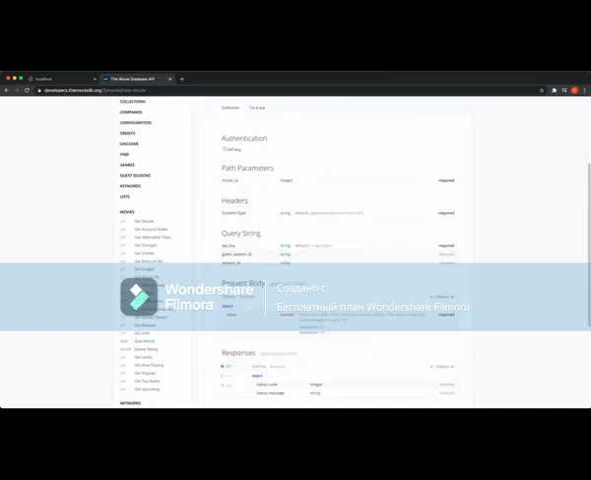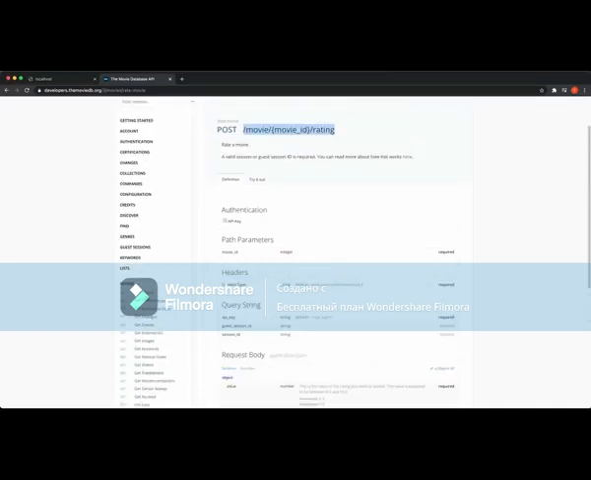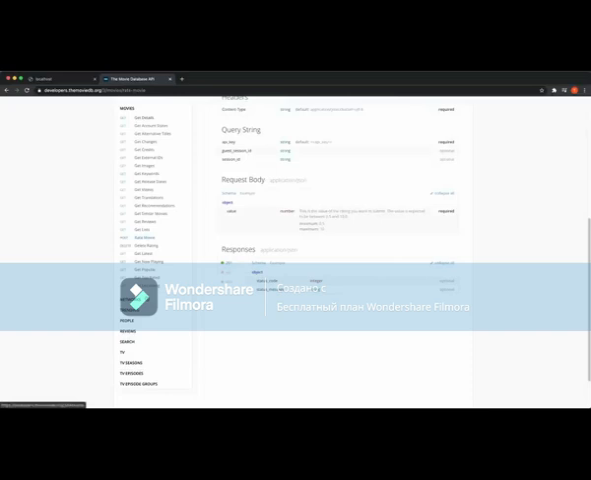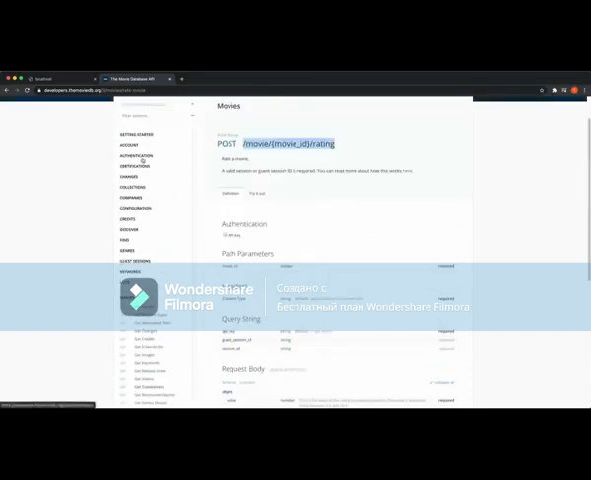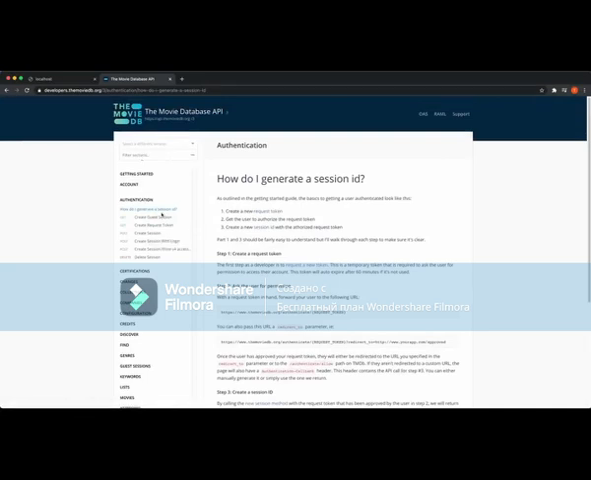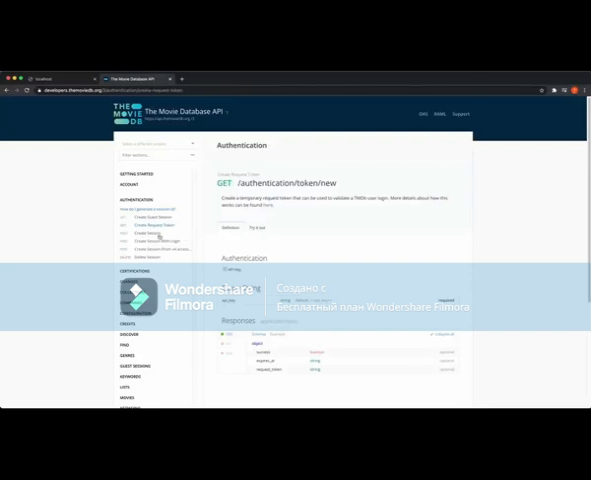And the login is, I think, somewhere, people search. Where do they have it? Authentication. They have a lot of stuff here. And first you have to create a request token. And then we create a session.